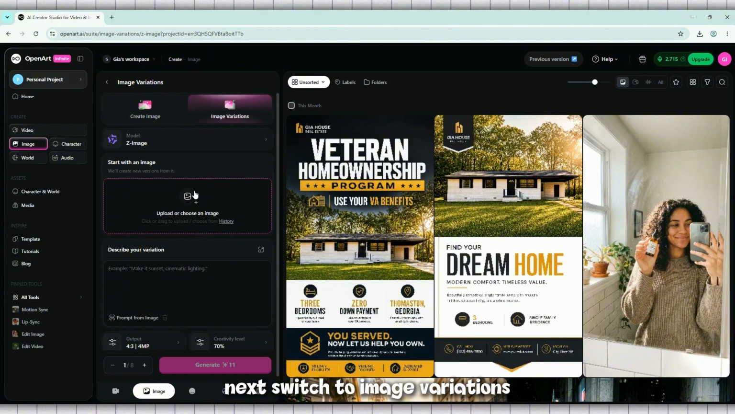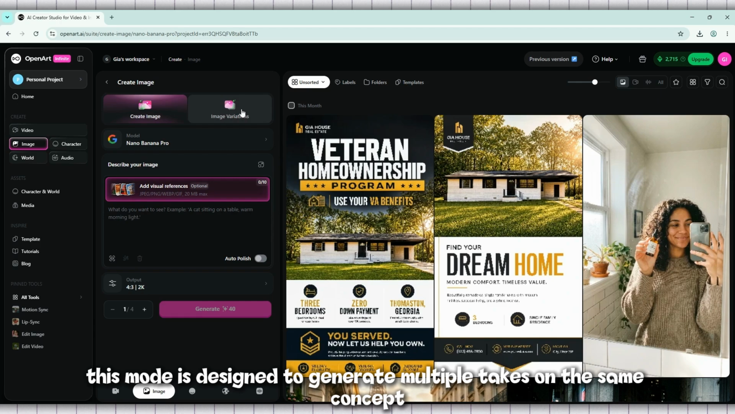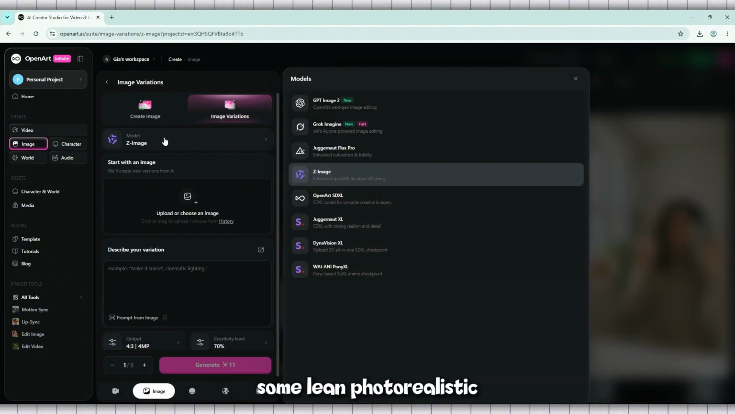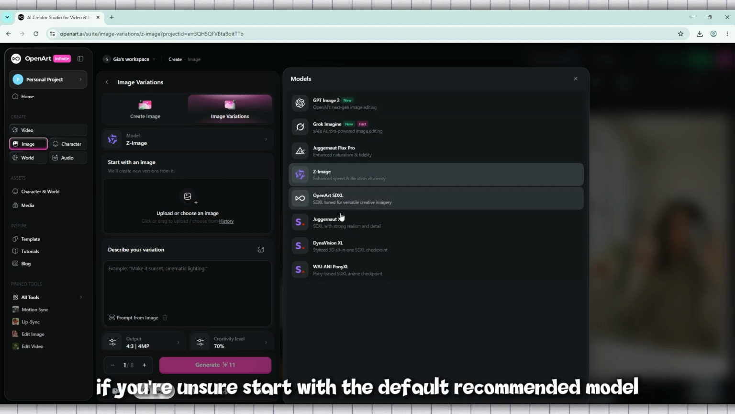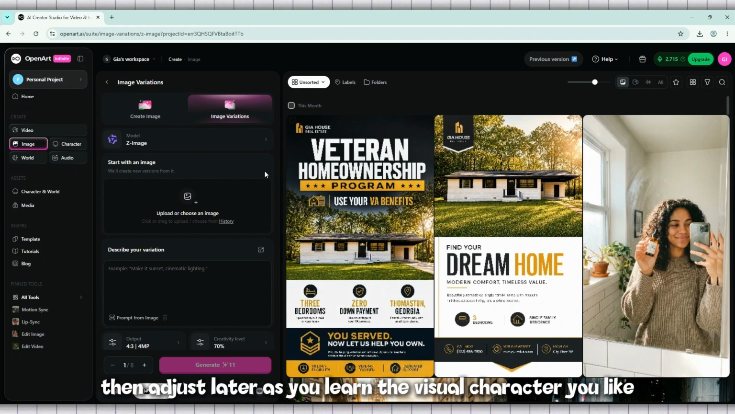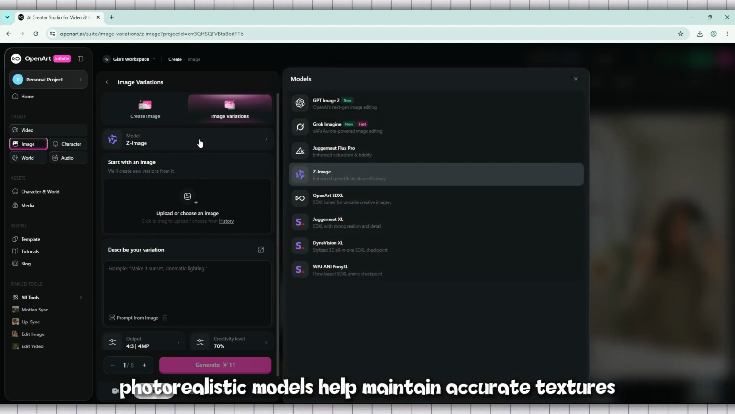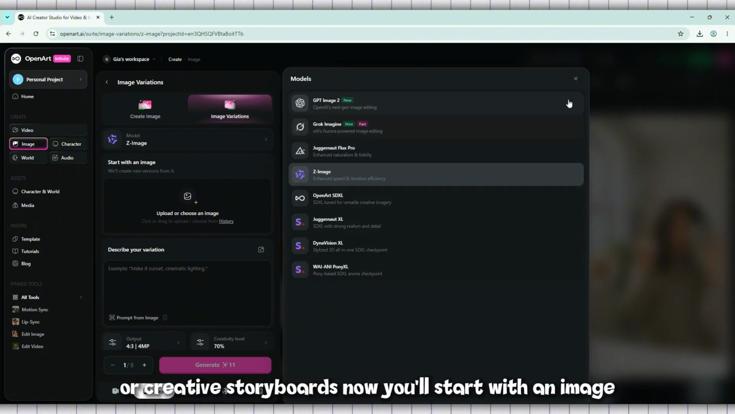Next, switch to Image Variations. This mode is designed to generate multiple takes on the same concept. At the top, choose a model. Different models favor different looks and strengths. Some lean photorealistic, others are stylized or illustrative. If you're unsure, start with the default recommended model, then adjust later as you learn the visual character you like. For example, if you're generating product mock-ups, photorealistic models help maintain accurate textures, whereas stylized models can be great for concept art or creative storyboards.